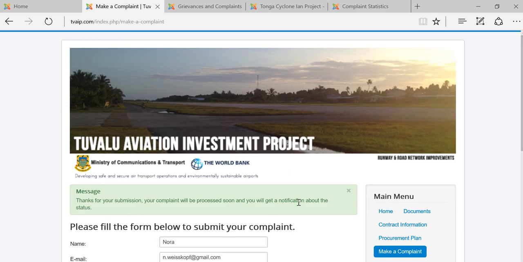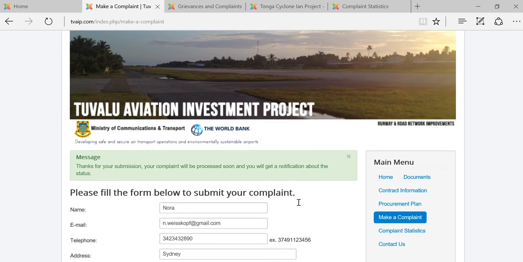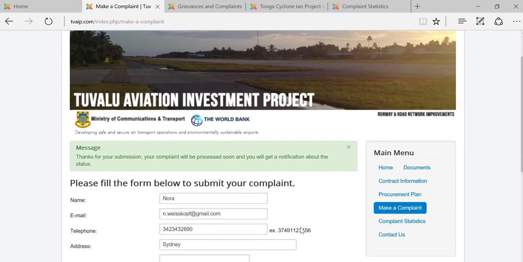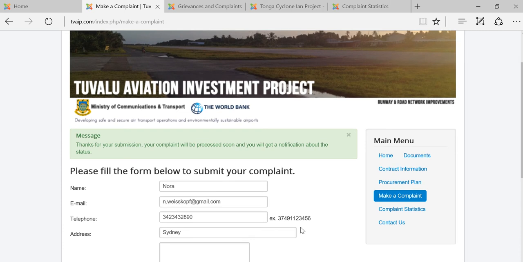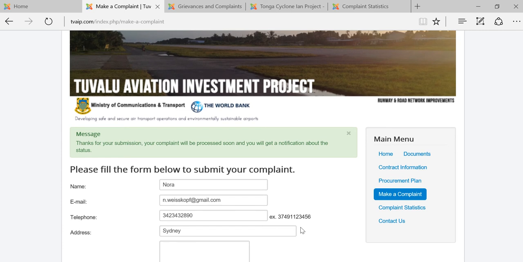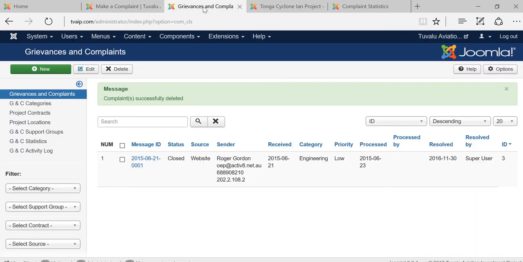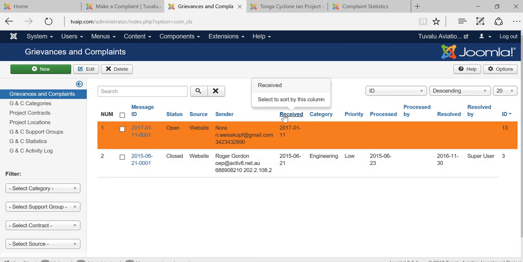As you can see here, once I've submitted my information, it gives me a thank you message. It also sends a confirmation both to my telephone and to my email address to show that this has been received. Now, this information is fed straight into the back end of this website, which is powered by Joomla, and I will show you now how this looks. So this is the back end of the system, showing grievances and complaints, and if I refresh this, you're able to see that my complaint has been entered into the system.